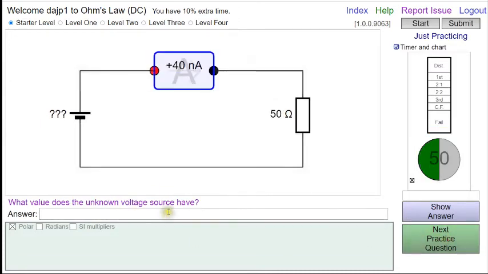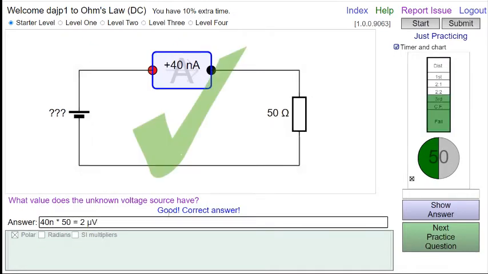If I do another one, and I just do 40 nano times 50 ohms, as you can see, with a bit of practice, you can get much higher marks. And that's what we want. Now, you can only get a maximum of 50% if you do these very simple questions. If I move up in these levels, then the number of marks that I can get on questions increases. And if I wanted to get 100%, I would have to be doing level 4 questions. Level 4 questions are difficult.